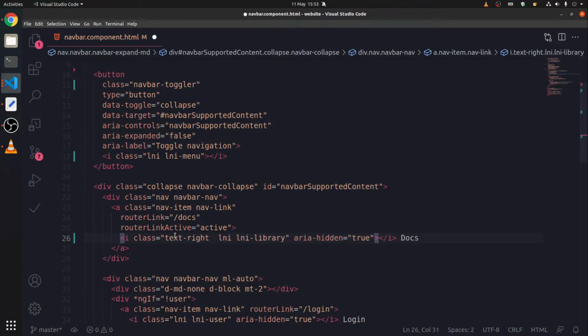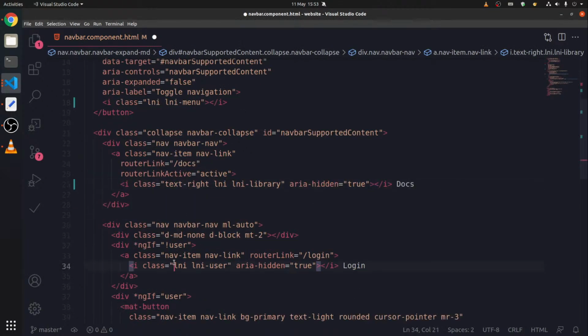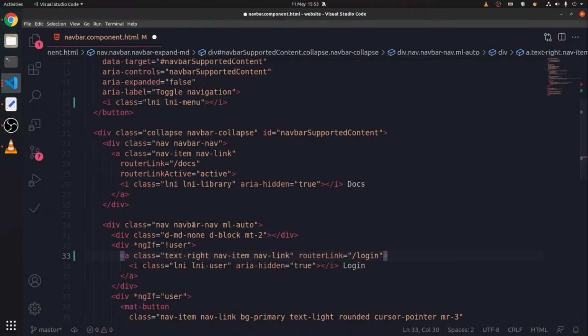Okay, so we're gonna take a more utility class approach. So what that means is we're gonna use utility classes everywhere.